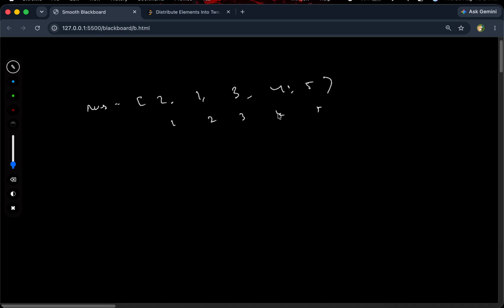So what do we have to do? We have to divide all the numbers into two arrays. This is array 1 and this is array 2, but we cannot put a number randomly. The problem gives us specific rules.